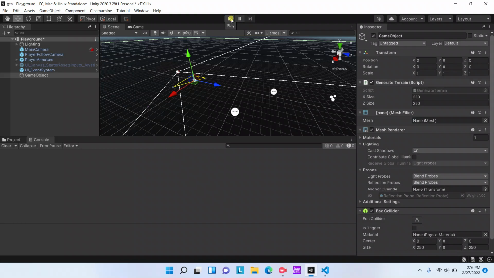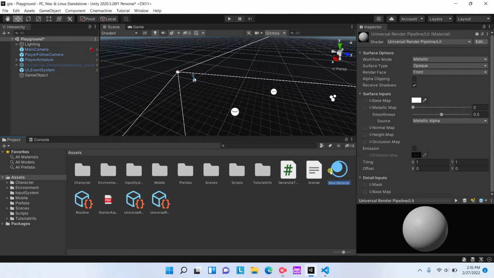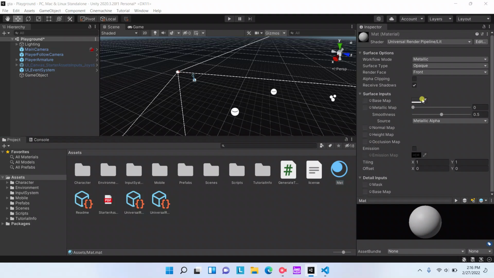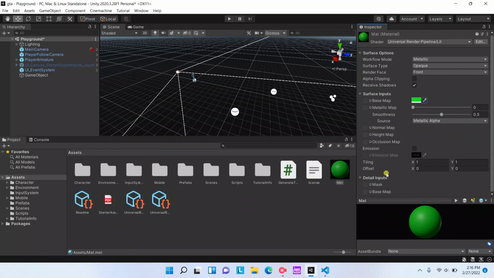And now you're thinking, oh, are you ever going to change the pink? Well, yes. If you do not know about materials, you may want to learn about them, but right now you just make a material. You can call it matte. I'm just going to make it green real quick. It's not the best looking green, but it's green, so get over it.